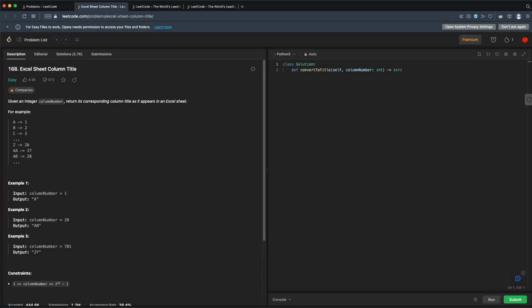Today we're looking at LeetCode problem 168, Excel sheet column title. This is an easy problem. Given an integer, column number, return its corresponding column title as it appears in an Excel sheet. For example, A is 1, B is 2, C is 3, and Z is 26. AA is 27, AB is 28.